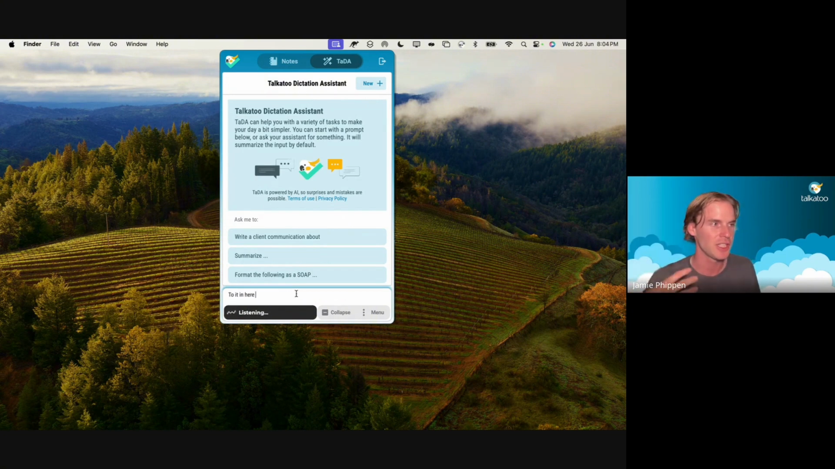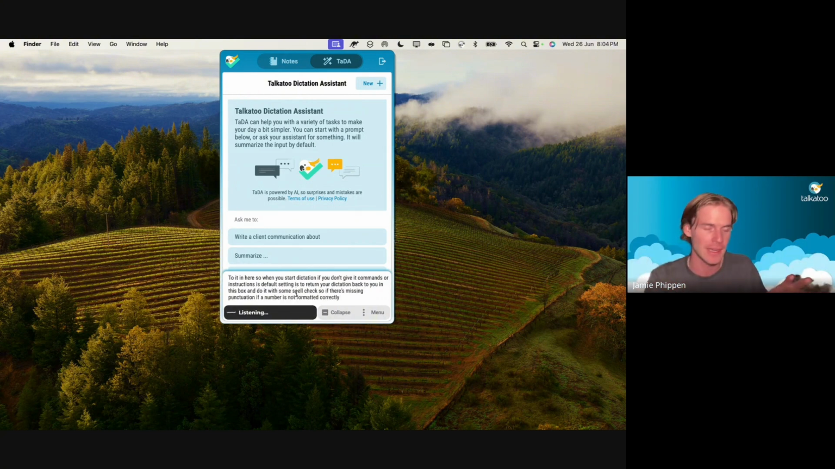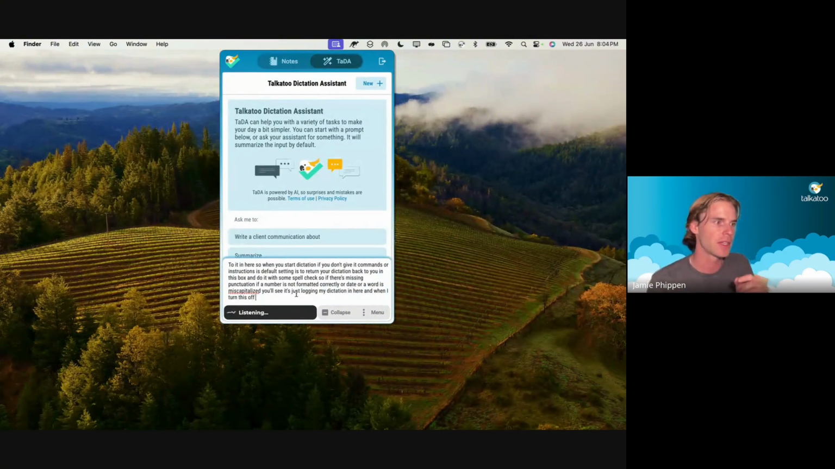So when you start dictation, if you don't give it commands or instructions, its default setting is to return your dictation back to you in this box and do it with some spell check. So if there's missing punctuation, if a number is not formatted correctly, or a date, or a word is miscapitalized, you'll see it's just logging my dictation in here. And when I turn this off, it's going to write it back to me and put in any fixes it can find. So that's the AI sifting through the dictation and trying to make improvements for me.